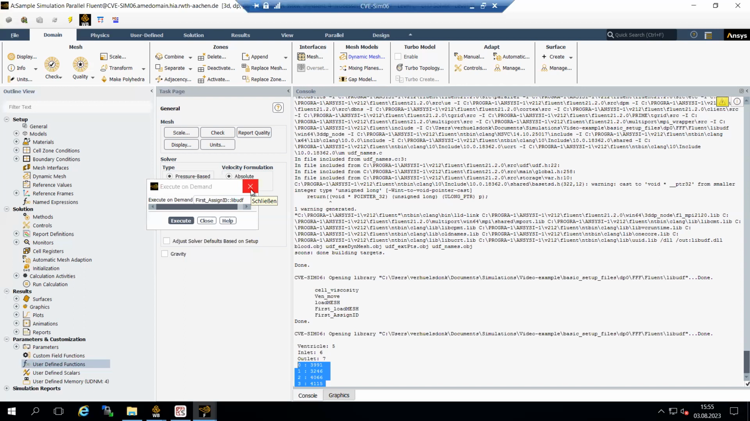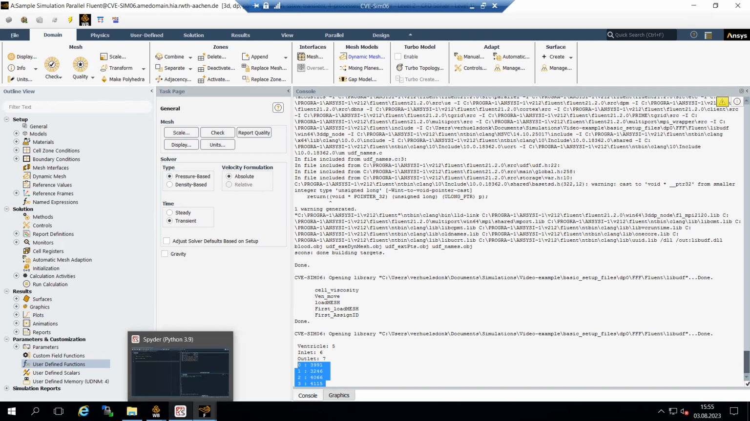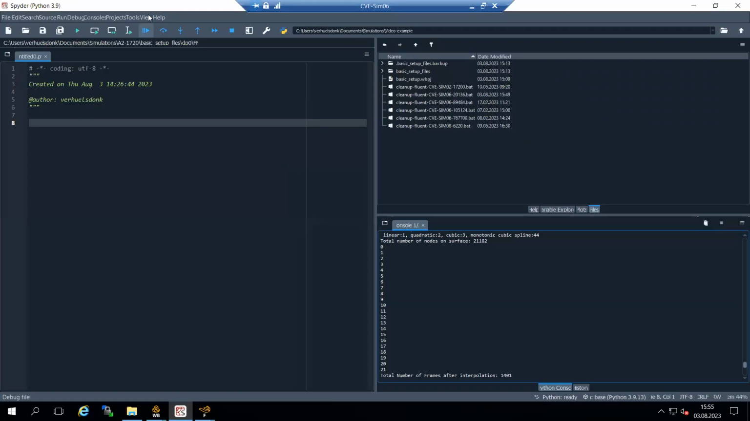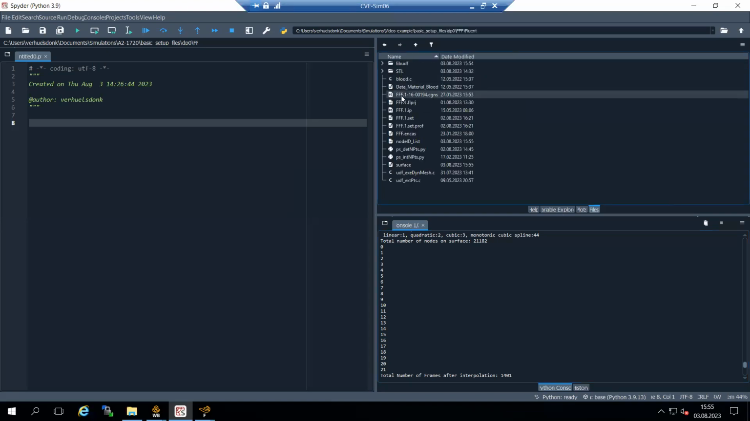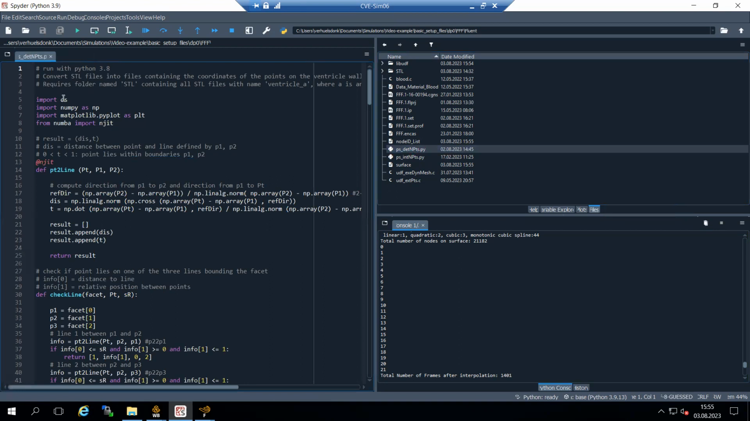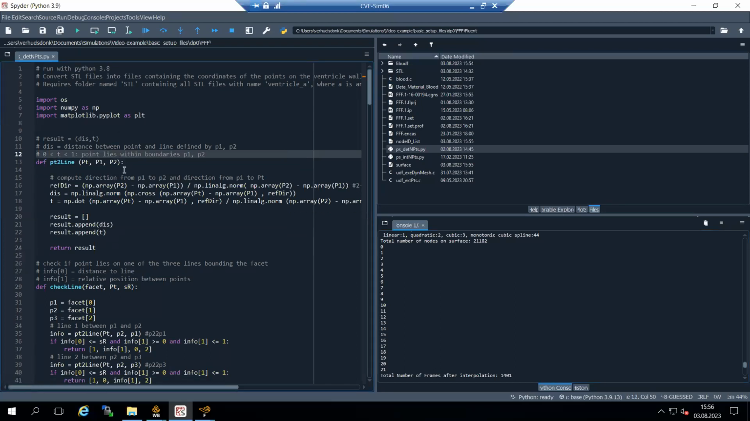And then you will run 2 Python scripts. So you're going to open an IDE, like I'm using Spyder, for example. And I'm here in my work directory with my project file. So I will go into the Fluent location, and then I will open ps_det endpoints. Don't mind this, it's not supposed to be there.